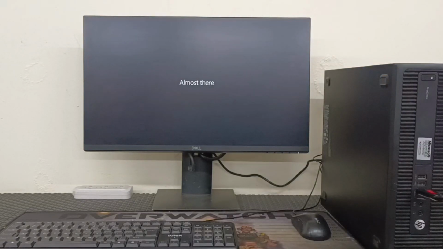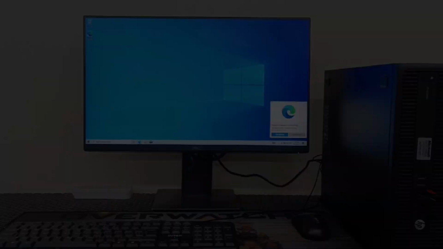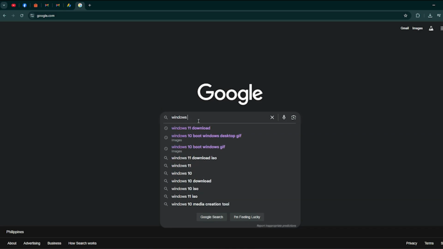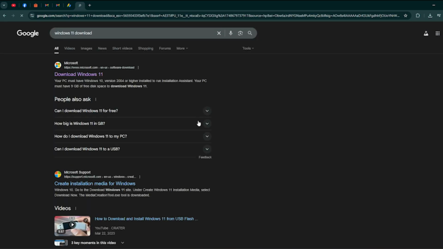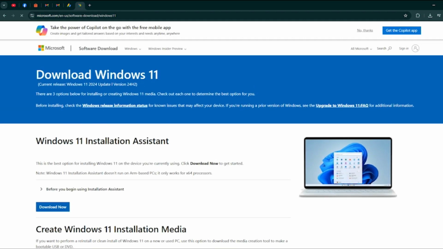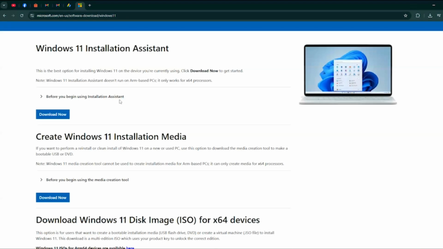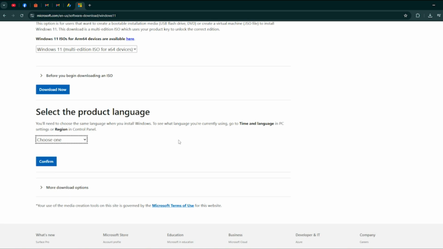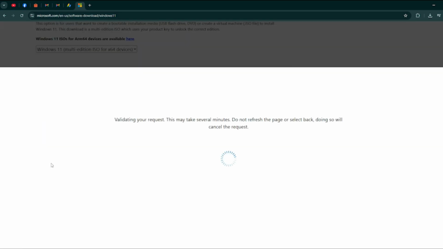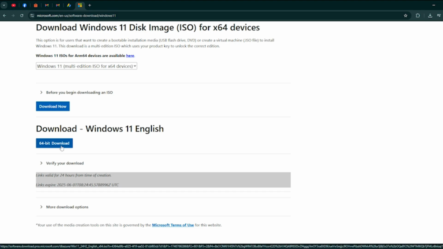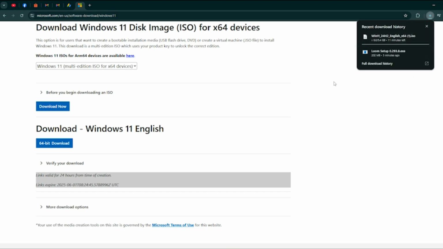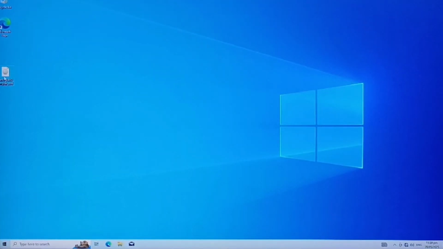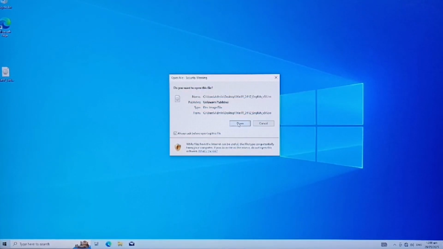After Windows 10 installation, download the Windows 11 ISO installer. Open the Windows 11 installer.